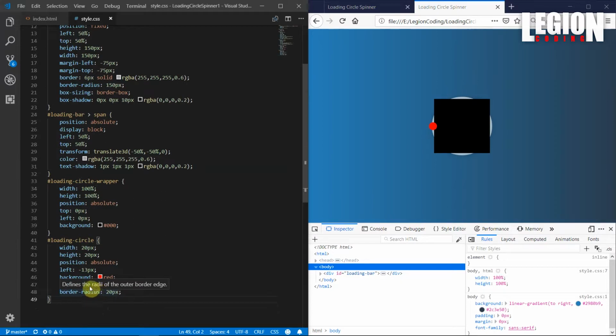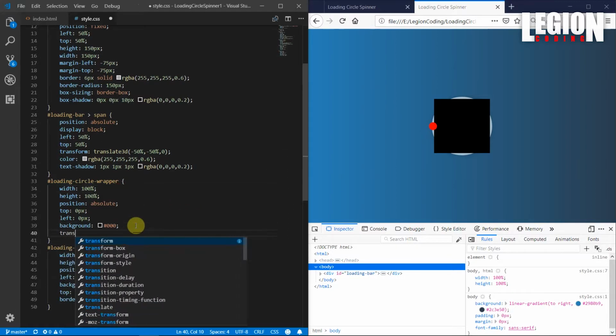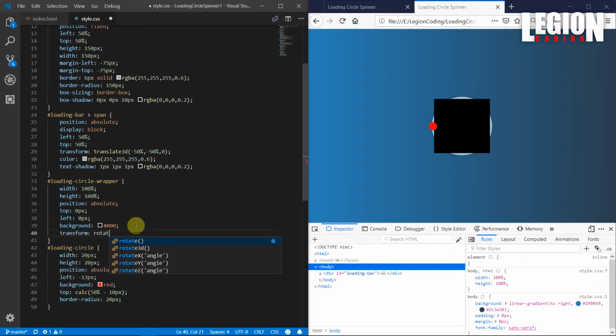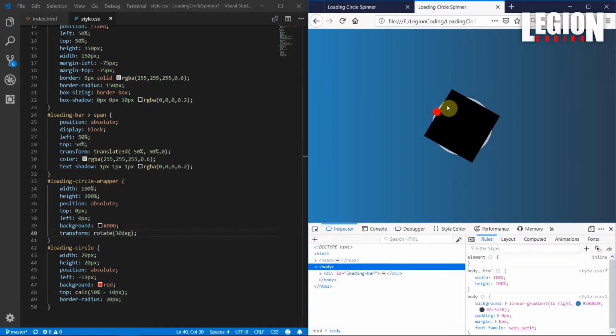So the next, we're almost there. So there's only a few more steps to go. So we actually want to rotate the wrapper itself around, not the square. So I'll show you. So if you go transform rotate, let's say 30 degrees, for example, you'll see that this square is the one that's rotating the circle.